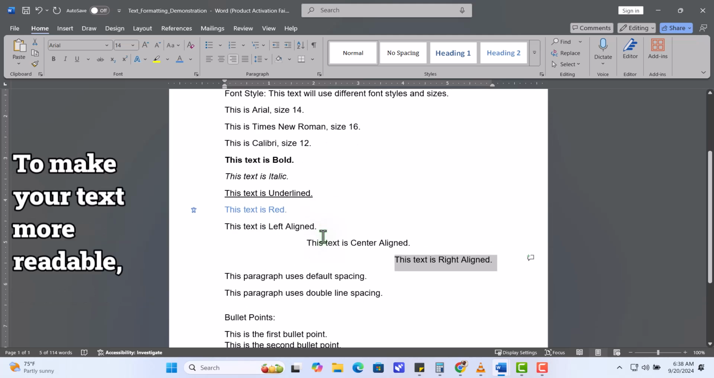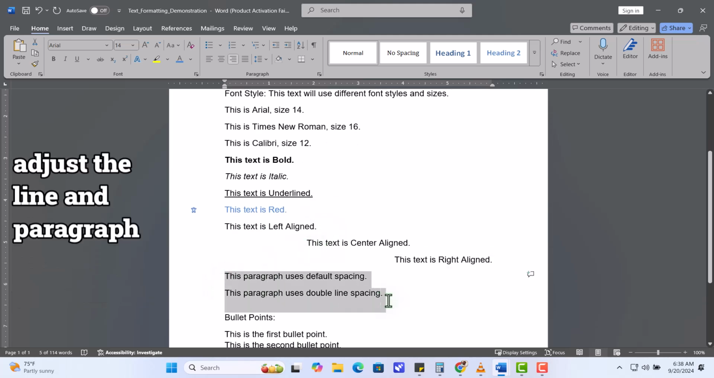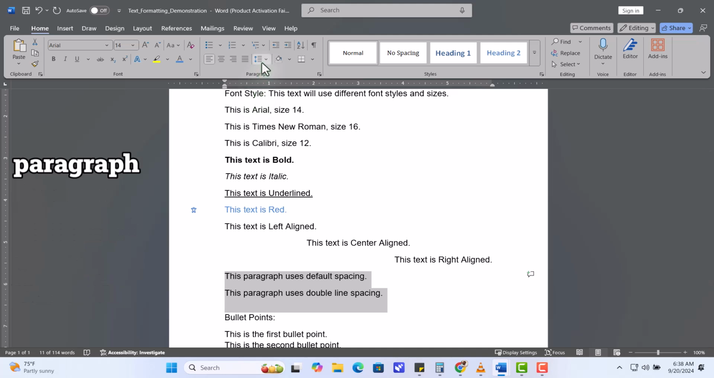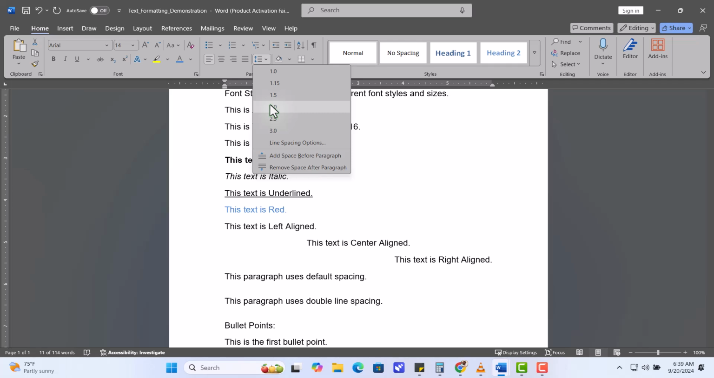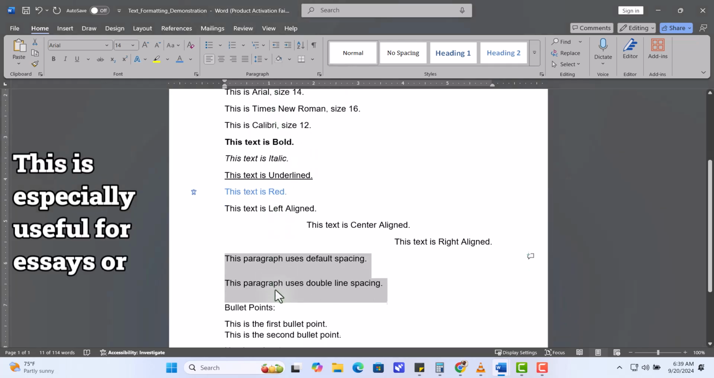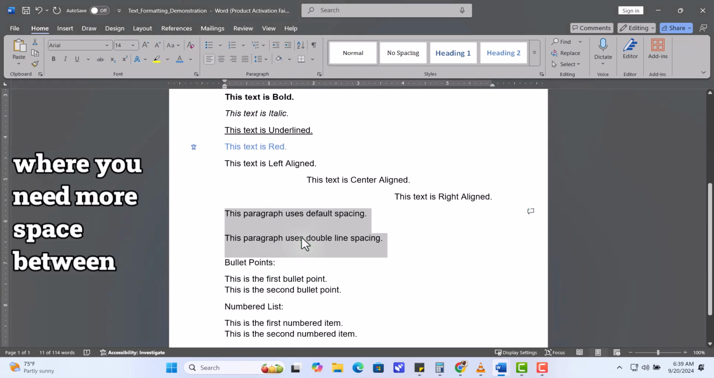To make your text more readable, you can adjust the line and paragraph spacing. Under the Paragraph section, click on the Line and Paragraph Spacing button. This is especially useful for essays or reports where you need more space between lines.